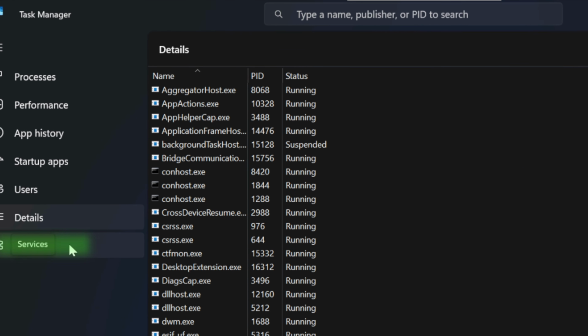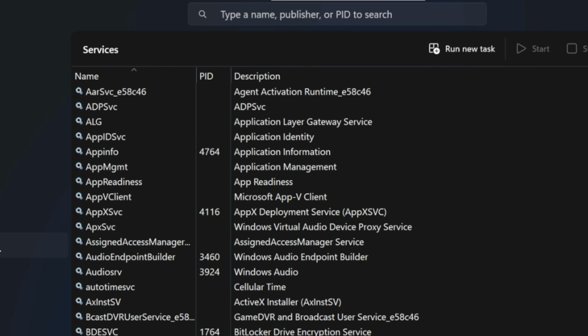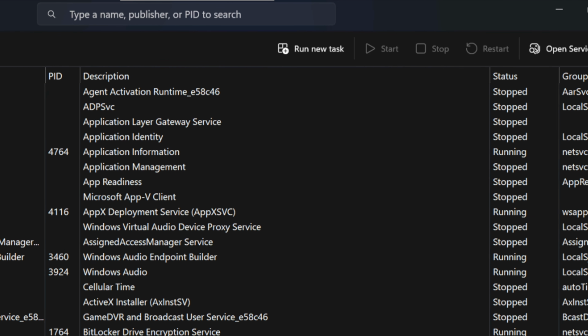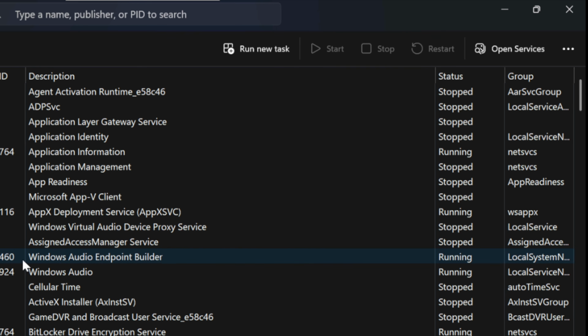And lastly, the Services tab. This will show you all background services that are running on the computer. Windows utilizes these services to run different things that you may need, such as even your printer. And from the Services tab, you can open up the full Services Management tool.